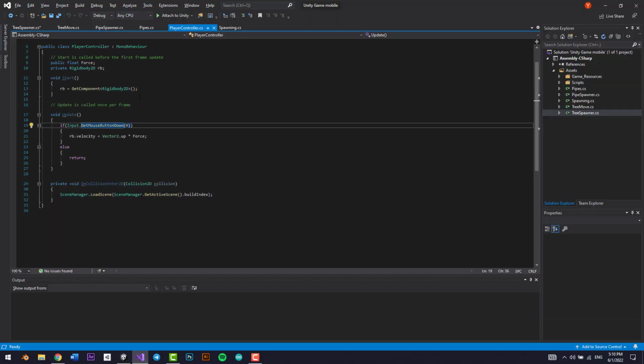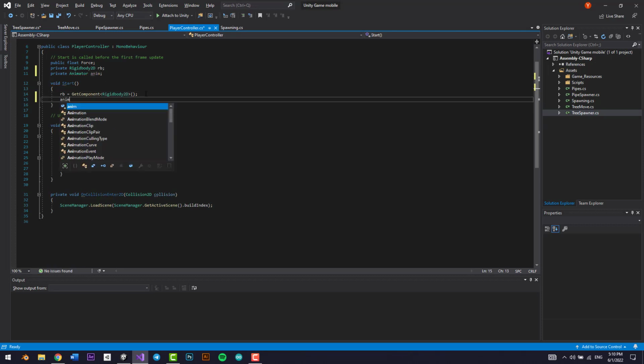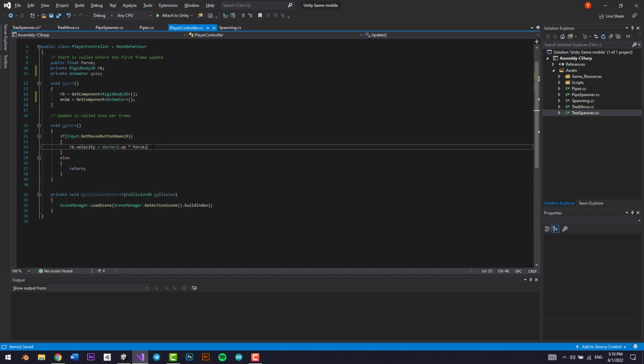So now what are we gonna do? We're gonna call this component, so we're gonna call it private animator, and we're gonna call it anim. Perfect. So what does anim equal? Anim equals GetComponent animator. Perfect. Now, if Input.GetMouseButtonDown 0, then we want the animator to play the animation.